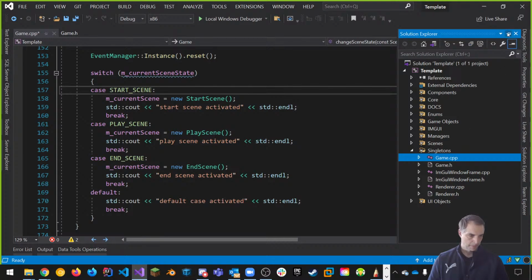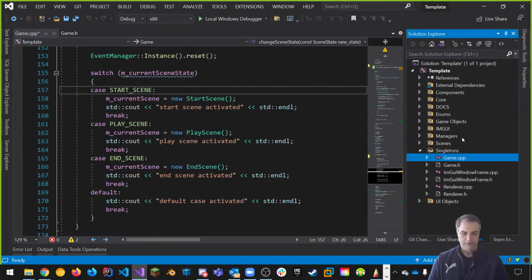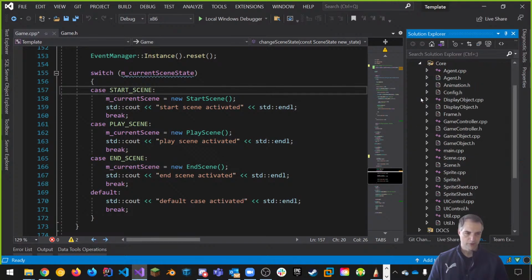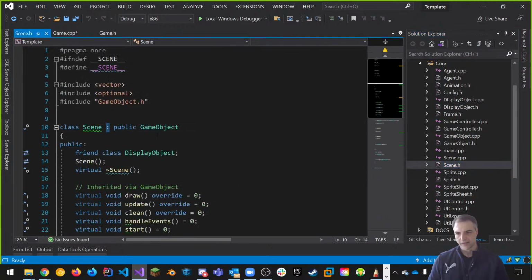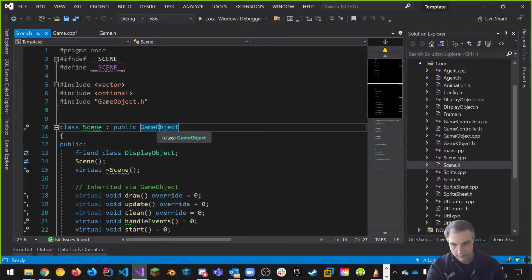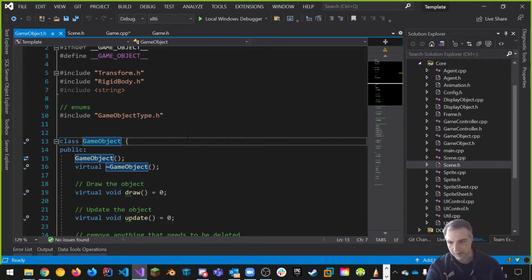Well, going back to this, scenes are another core construct. If I go back to scene.h, scene.h is inheriting from, extends, GameObject. What's GameObject? Let's take a look. Let's press F12. By clicking on GameObject and pressing F12, it'll go to the definition of GameObject.